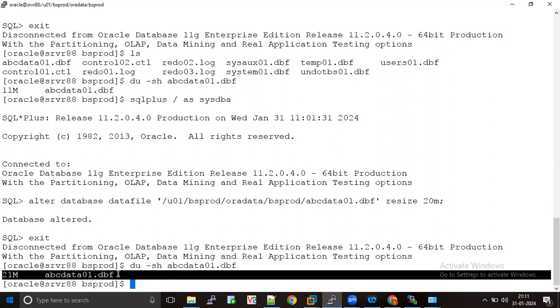Clear about the resize? You understood? Any questions? Okay. Next.